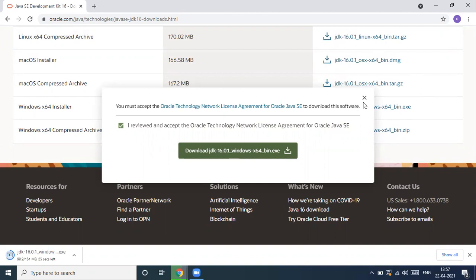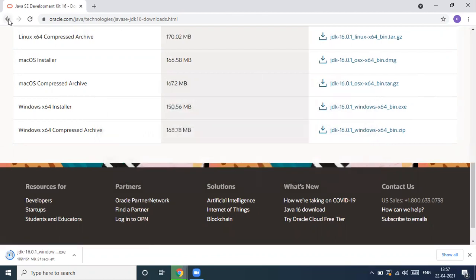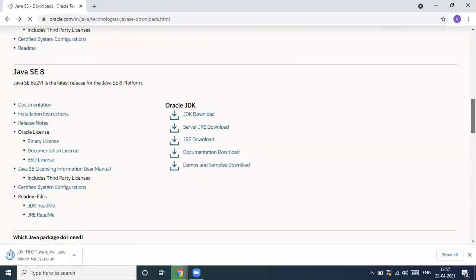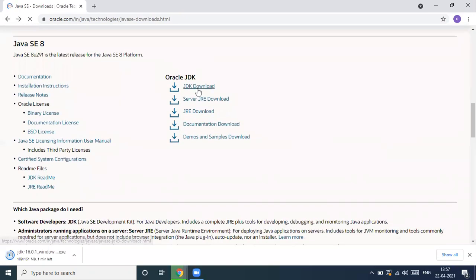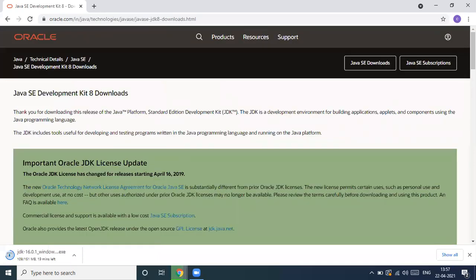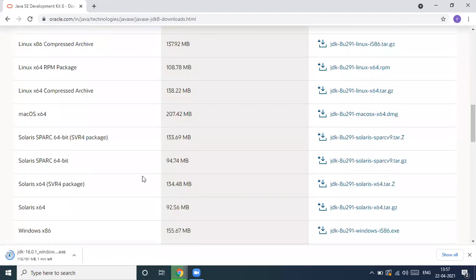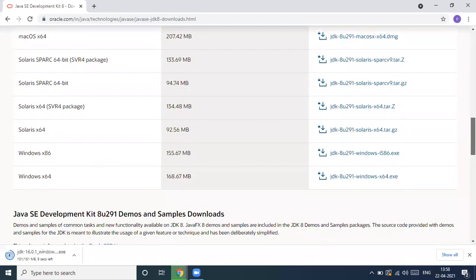Meanwhile, I'll just take you back to the other version, that is Java 8. If you want to download any version other than 16, just come to Java 8. Again, I have something called JDK download over here. If I scroll down, again you can see Solaris, Mac, Linux. They are the same. But if you come to Windows, you have two downloading files, that is Windows x86 and Windows x64.